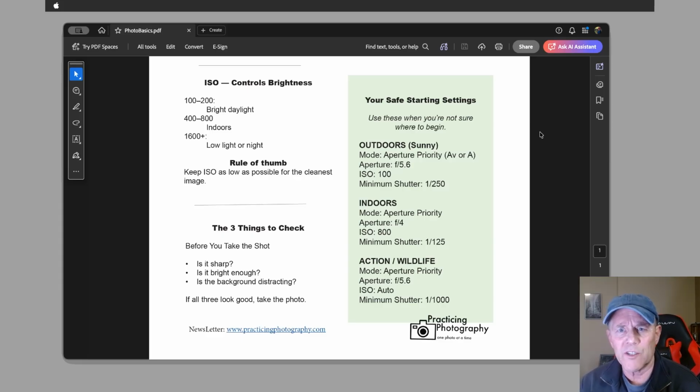where should I start? So if you're outdoors and it's sunny, use aperture priority, and you'll notice all three of mine here say aperture priority. I always start in aperture priority when in doubt. Have the aperture at 5.6 for a sunny day, ISO at 100, minimum shutter maybe 1/250. So that's where I start. Then I take the photo and I'll adjust my aperture and my shutter speed depending on what I want.